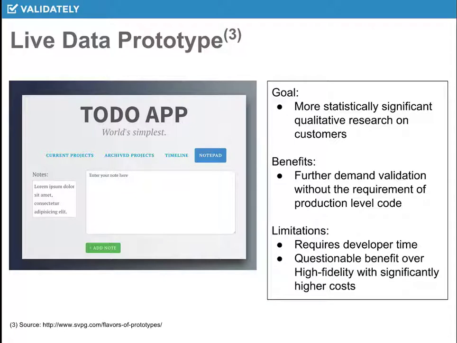And in my personal opinion, I don't know if Marty would support this or not, it's significantly higher cost to do live data prototyping over high fidelity prototyping, and I believe questionable benefit relative to the cost. So you definitely will get more learning, but it's certainly not required to do live data prototyping. You can get a ton of great, rich user feedback from high fidelity prototypes at dramatically lower cost. So those are the 4 different types of prototypes that you can use to run usability tests.